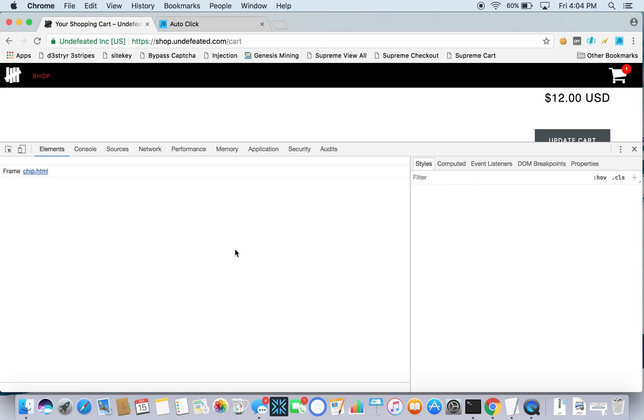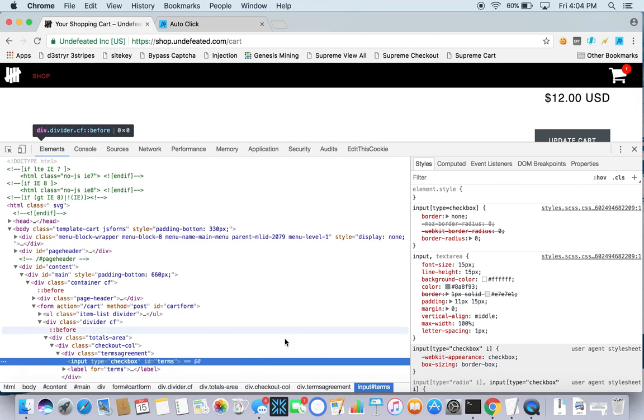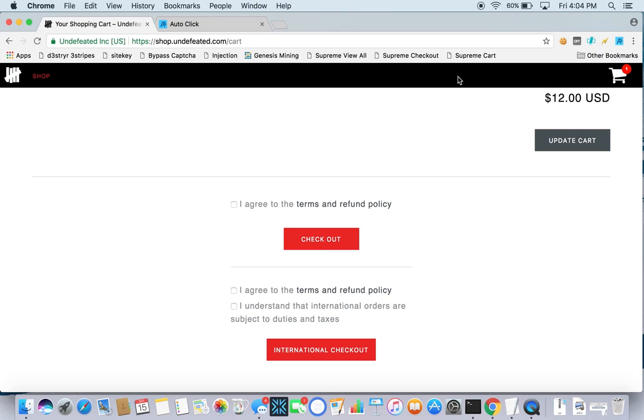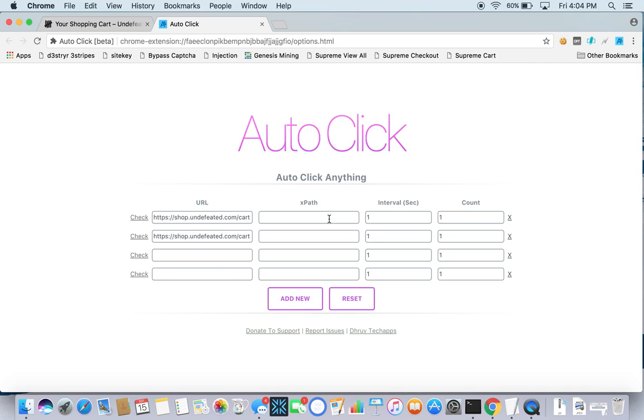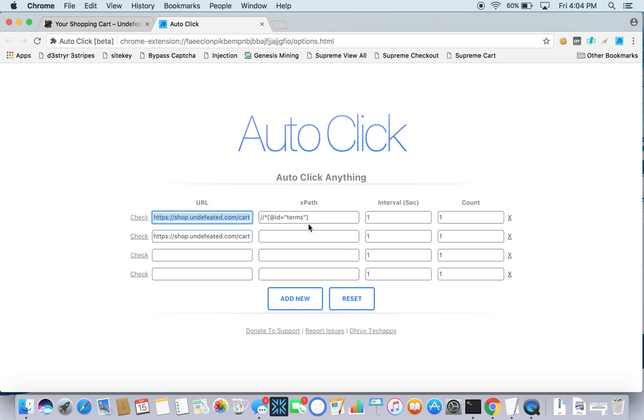Inspect. And control-click and copy the XPath, or right-click and copy the XPath. With that XPath, you're going to want to control-click on this and go to options, which brings me here. The XPath you just got, you're going to want to paste it in here. It'll already be saved to your clipboard. And then go back here, copy this link, paste it in here. Make sure this is one, press enter, so it saves it.